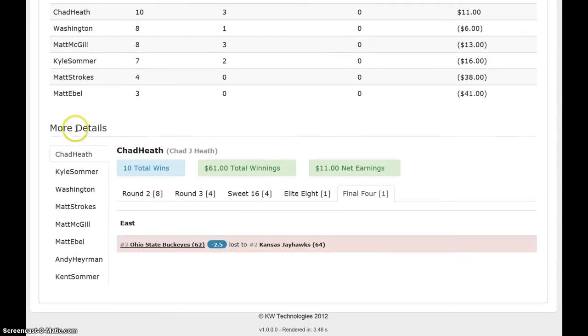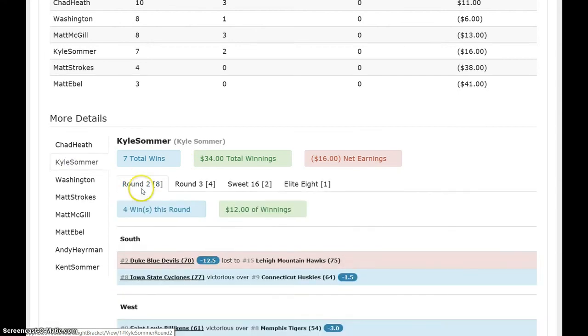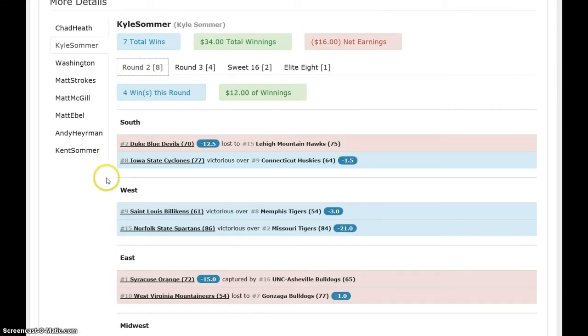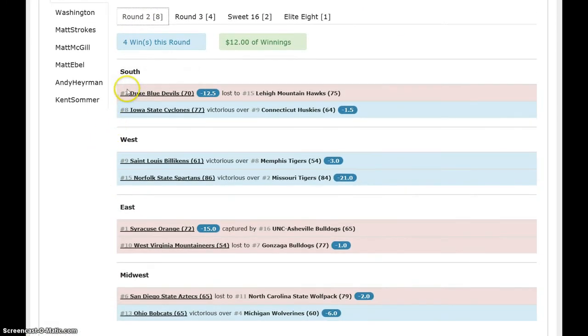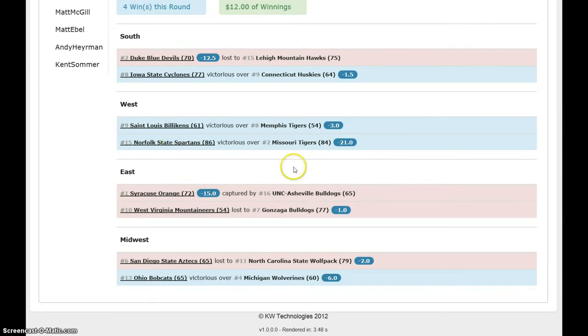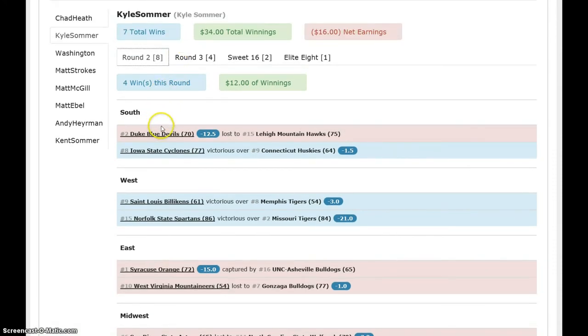If I scroll down, I can see a little bit more detailed information. For example, if we just check out Kyle here, go back to round 2, we can see what 8 teams he all had. And that's the first one here, and then which teams he went up against. So in this case, Kyle's Duke Blue Devils went up against the Lehigh Mountain Hawks. And if we hover over, I can actually see who owns that team. And in this case, it was Matt Strokes. And so on.